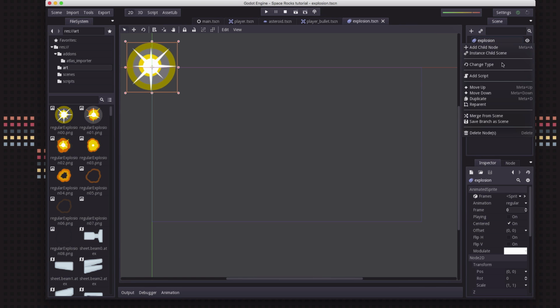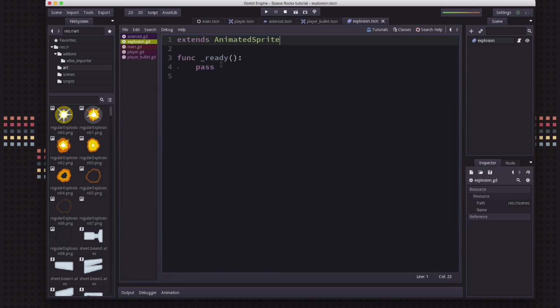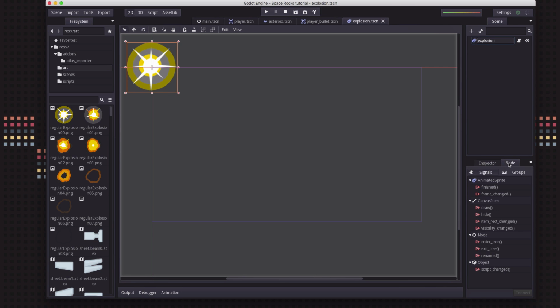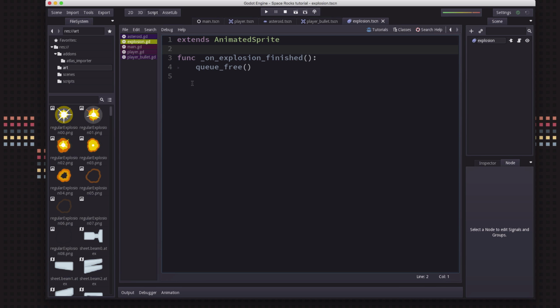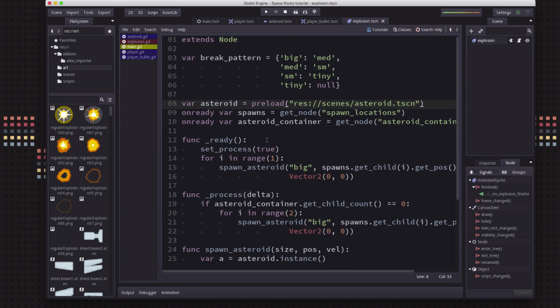And add a script. All right, all we're going to do here with this script, really, we don't even need the ready function because what we're going to do is attach the event for finished. We're going to connect that. And we're just going to say when it's finished, we'll delete it. All right, so when we spawn one of these, it's going to play out and then it's going to disappear.